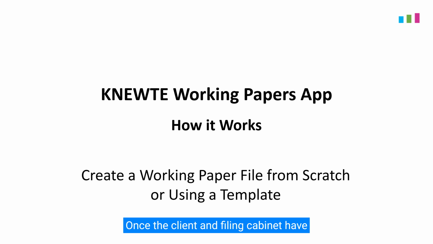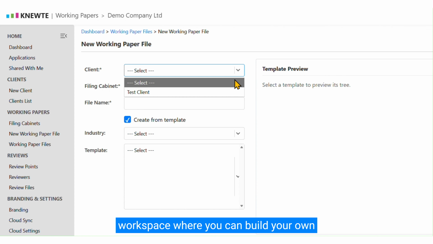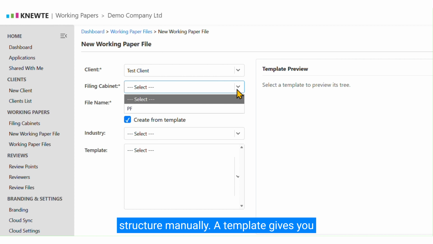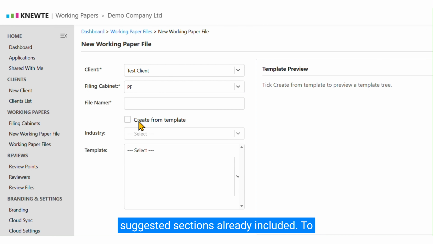Once the client and filing cabinet have been created, the next step is to create a working paper file. You can create a blank working paper file from scratch, or you can create one using an industry template. A blank file gives you an empty workspace where you can build your own structure manually. A template gives you a ready-made starting point with suggested sections already included.